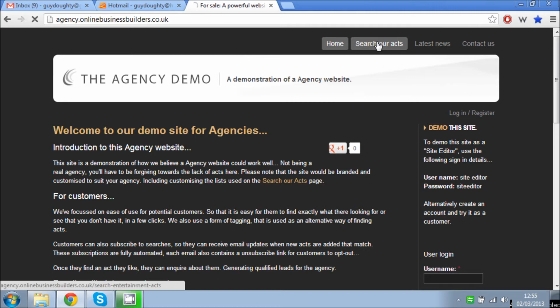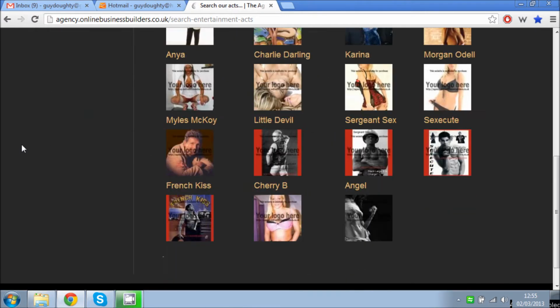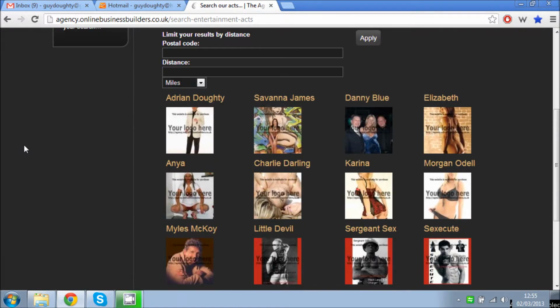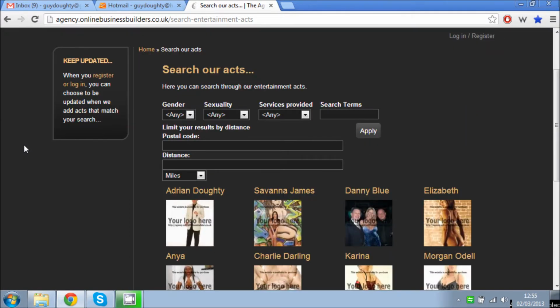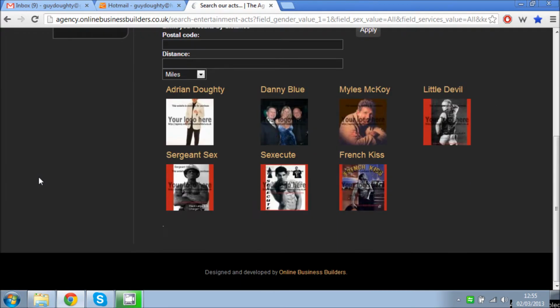So you go to our search acts page. Here we can see a list of acts that have been added to this website. We can filter this list of acts by gender, sexuality or services provided. So if we look at male first of all and hit apply, we can see it's quite quick to generate the page for us. Here we can see a list of all of our male acts.